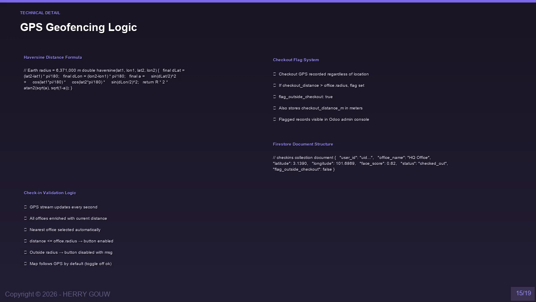A distance of 1.0 or above means rejection due to face mismatch. Technical detail. GPS geofencing logic. The app uses the Haversine formula with Earth radius 6,371,000 meters to calculate the precise distance between the user's GPS coordinates and each office center. The GPS stream updates every second. All offices are enriched with current distance, and the nearest office is selected automatically.